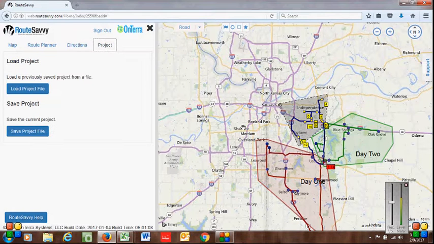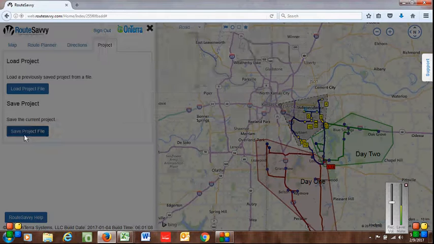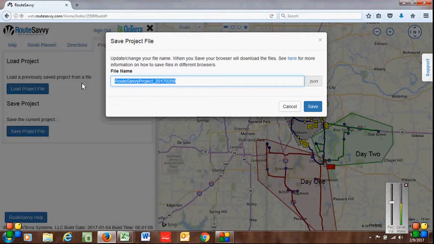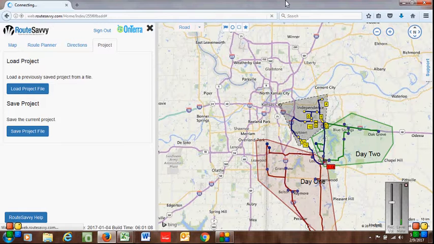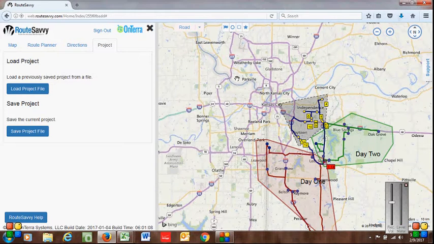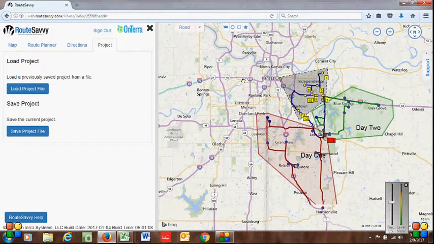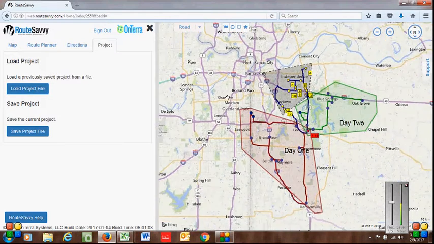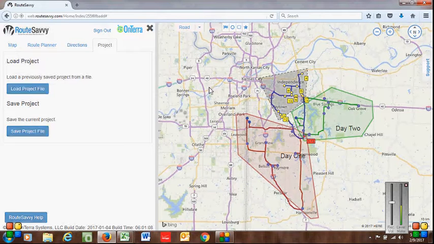And then if you wanted to just save this particular territory, the work that you've done there, you would just save this project file, and we could just save this as territory 2513, and we save that. It's in our downloads, and you've got it saved. So you could always reload this particular territory if you wanted that, and then reload any other territory that you wanted to and start working off that.